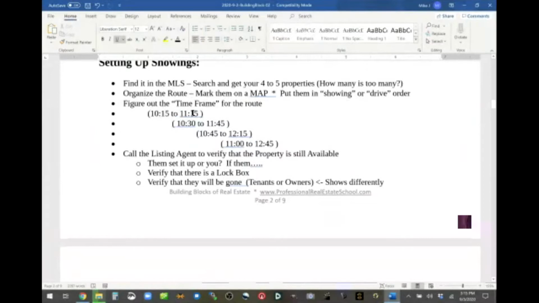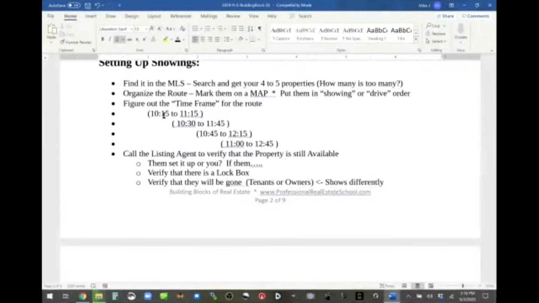So I'll start off with the first one. If I'm supposed to meet these people at the office at 10 o'clock and it's about a 15-minute drive to the first property, then on the first one, I'll put down a time frame for what I'm thinking about. I'll write that down on here. So on the first one, I might say 10:15 to 11:15.